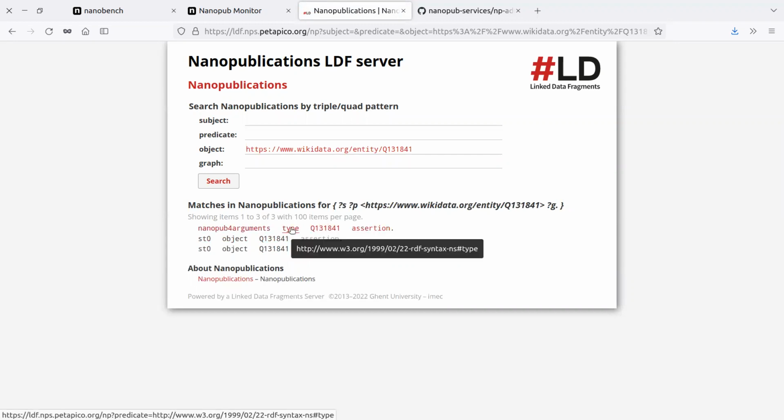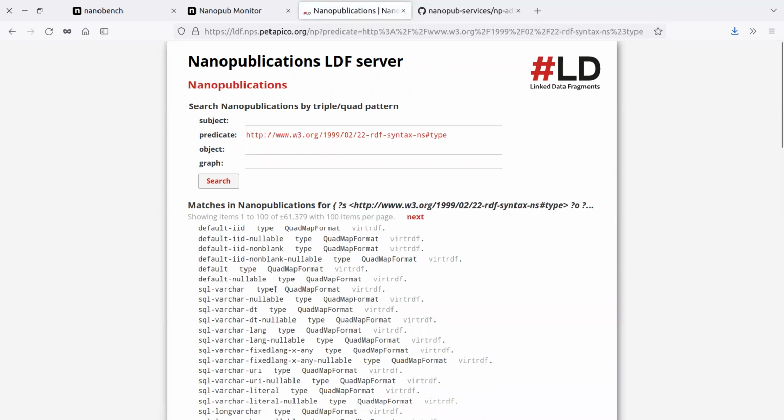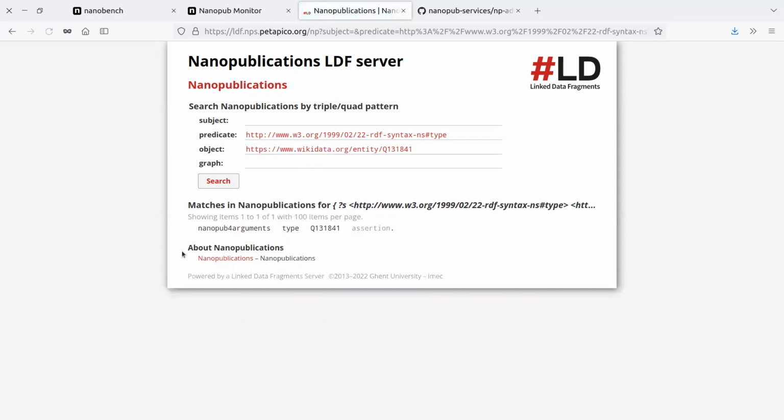And if we, on top of that, make this one, so we want to have only the triple where this is the predicate and this is the object. So then we get just one triple out. Or we could now try to publish another one.